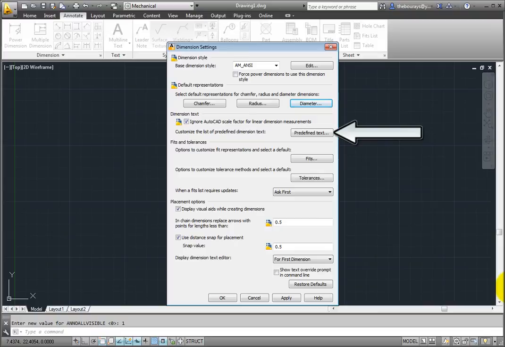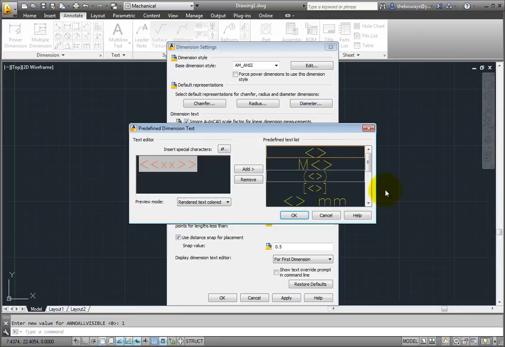Immediately below that is the Predefined Text button. This allows you to customize the drop-down list of predefined text that's available in the Power Dimensioning dialog box. For instance, click the button and the Predefined Dimension Text dialog box opens.